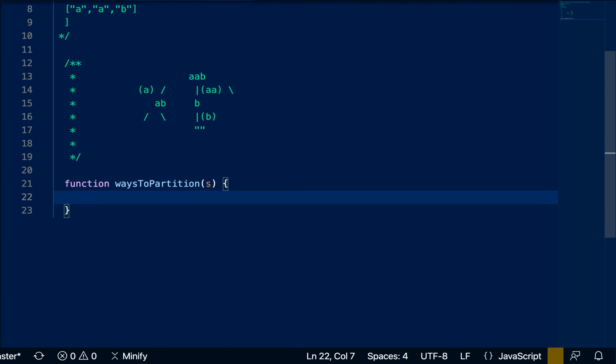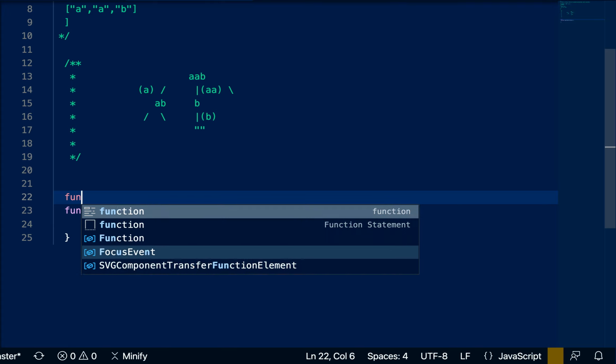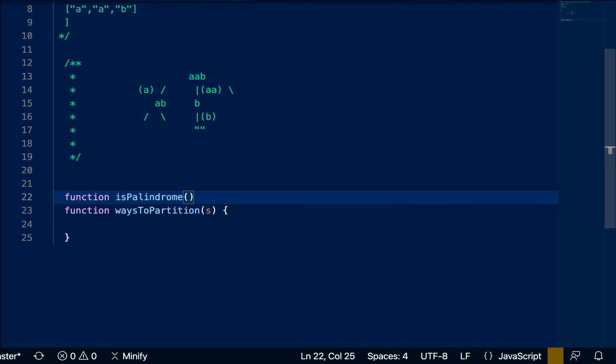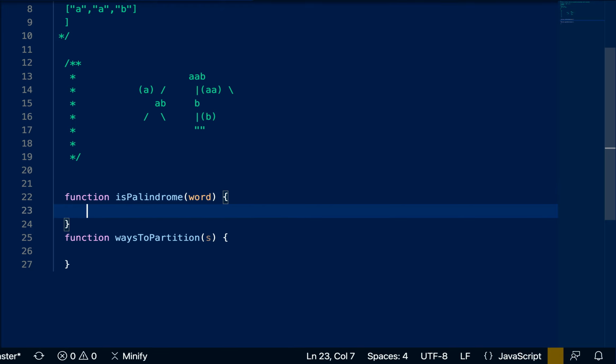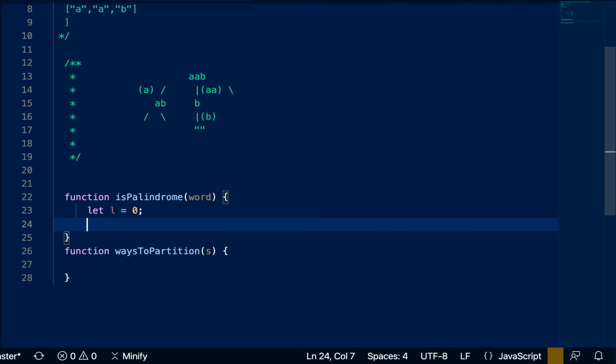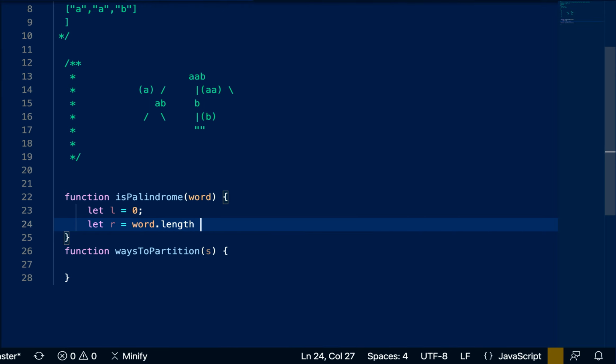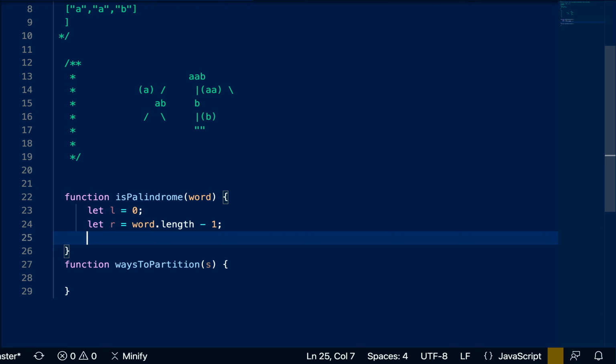All right. Now I also want to create a function because we're going to do a palindrome check, right? So I'm going to do isPalindrome. Now isPalindrome is going to take in a word, and then it's going to check if it's a palindrome or not. A very vanilla implementation of checking if it's a palindrome or not is by using two pointers. You start from left, so you say let left pointer equals 0, and then let right pointer equals word.length - 1. And then you're going to run a while loop until the left pointer is less than the right pointer.